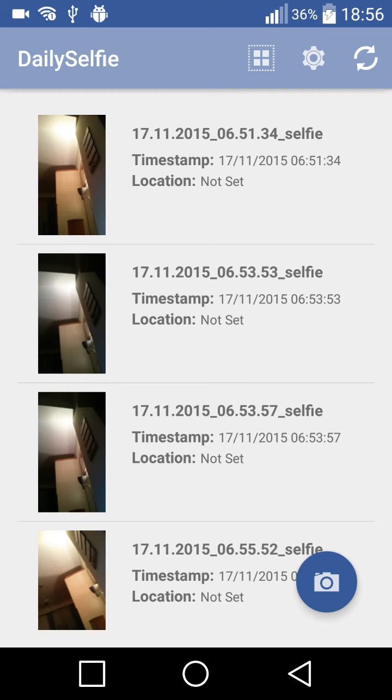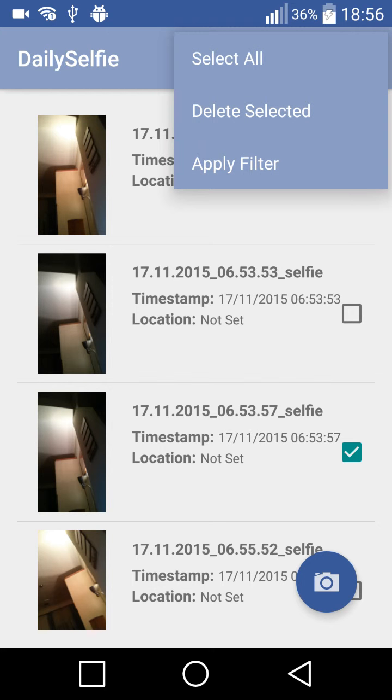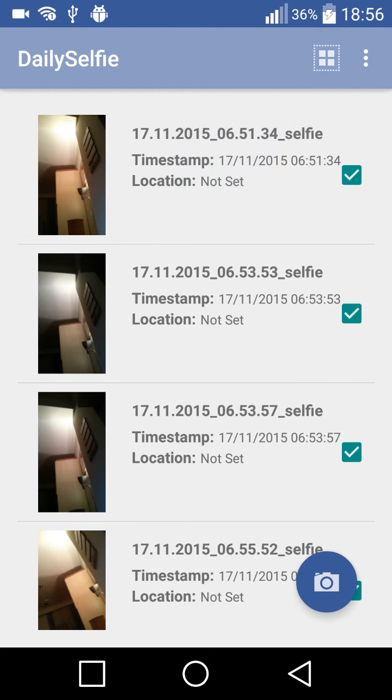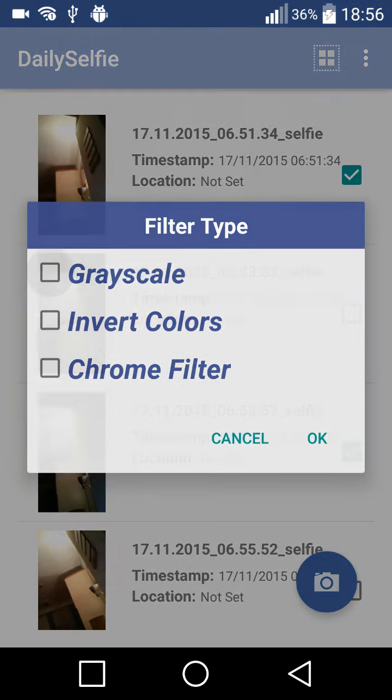The app allows the user to select one or more selfies, select one or more graphic effects, and apply the selected effects to the selected selfies, and then view the processed selfies in a list view. So that would happen by using this, the multi-select. I will select the first and the second selfie, access the hidden menu. You can either delete the selected, select all, or apply a filter. I will select these, apply a filter.